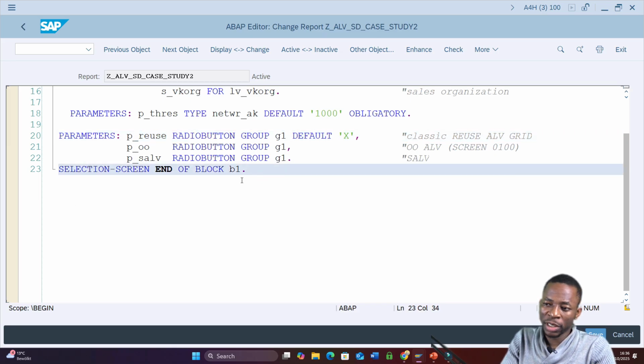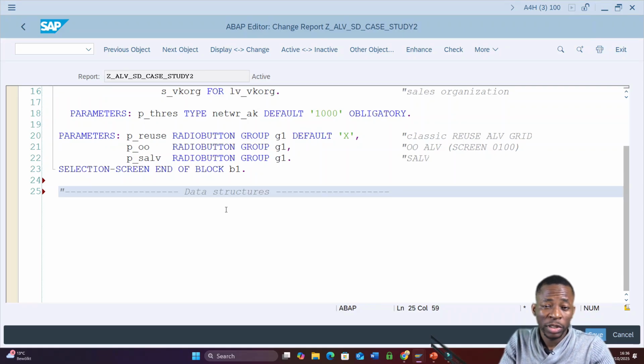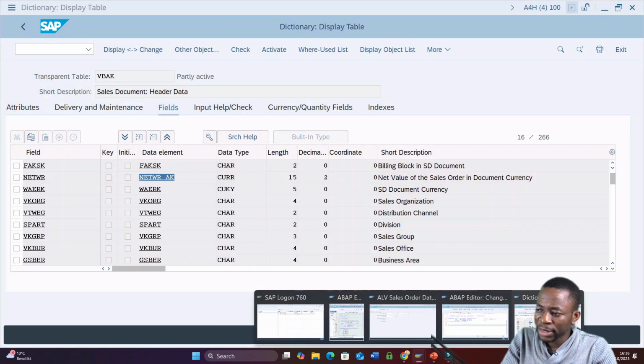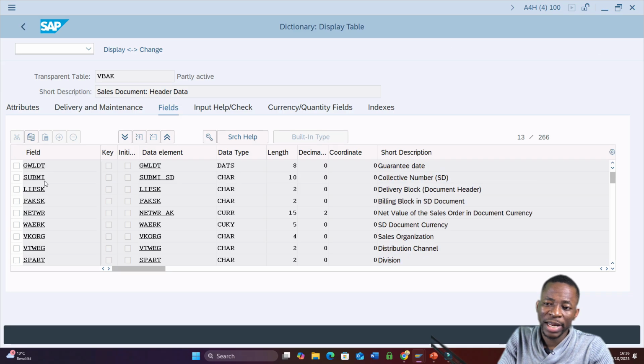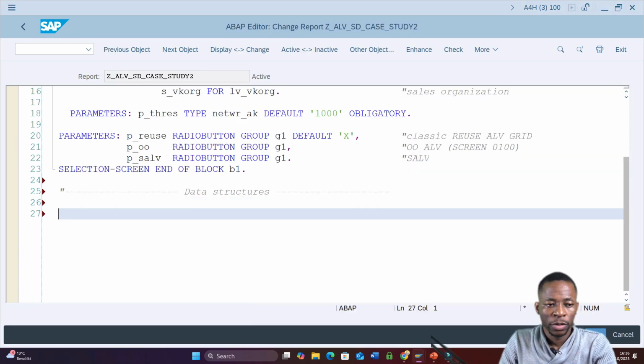So if you think of data structures, a data structure is like telling SAP what our report or the output of our report should look like. So let's define the data structure. You can select the fields that you want to see from the table of concern. In this case, we have the VBAK table, which is a sales document header table. So we're going to select the fields from here and then define the data structure for it. All right, so I'm just going to paste it.